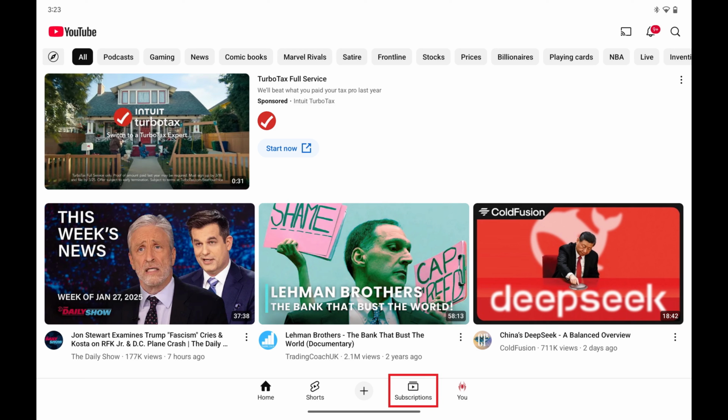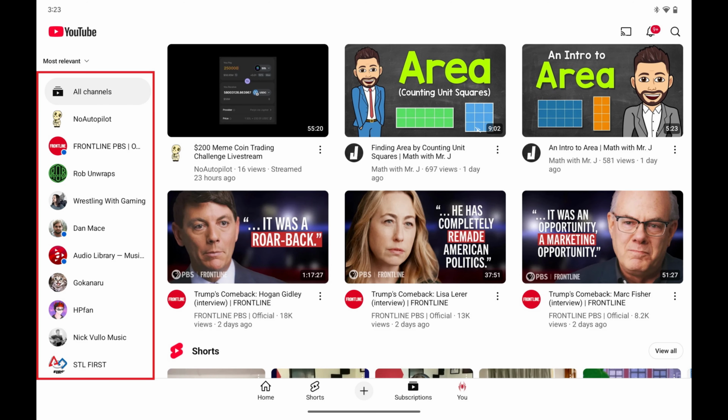Step 2. Tap Subscriptions in the menu at the bottom of this screen. The subscription screen opens where you'll see a list of all of the YouTube channels you're actively subscribed to.